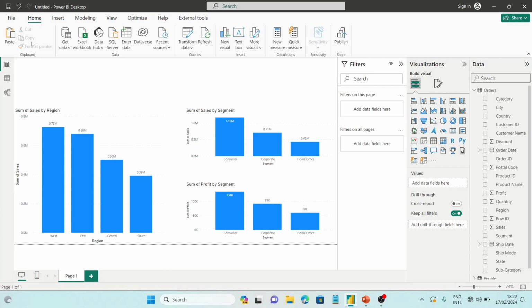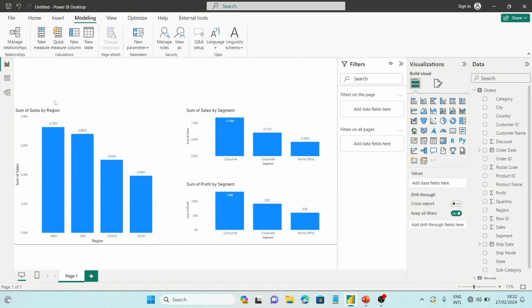So for that, we have to go to field parameters. Where are field parameters? Under transform data, I could see transform data, data source settings, edit parameters. No, I don't need to go here. So what I'll do, I'll go to modeling. Under modeling we have new parameters. Under new parameters, if you see here, numeric range is there and fields is there. This is the field parameter.